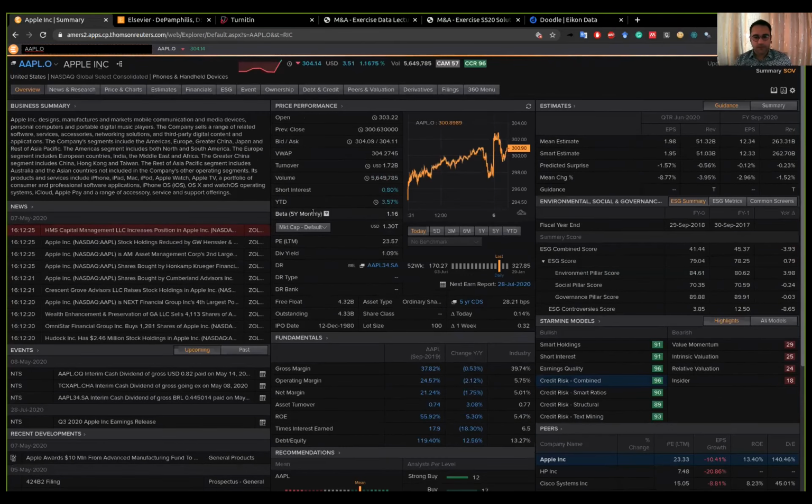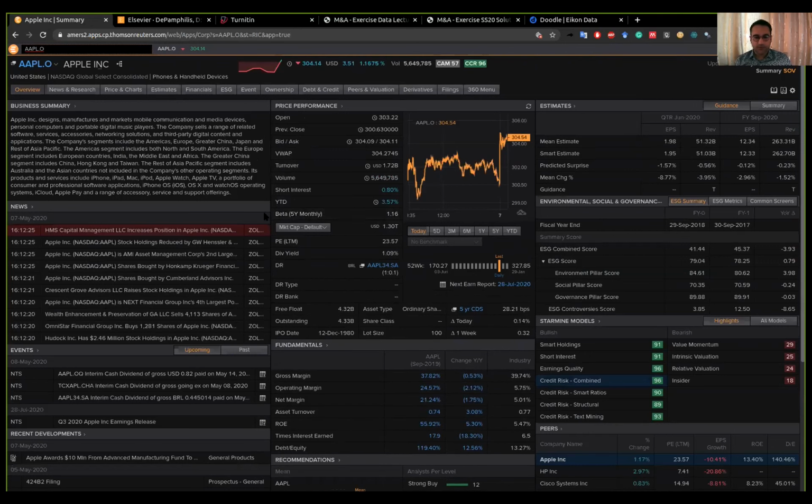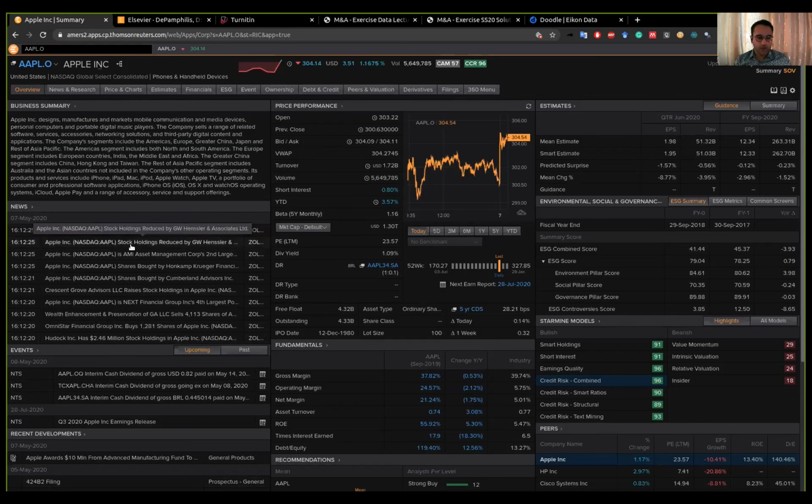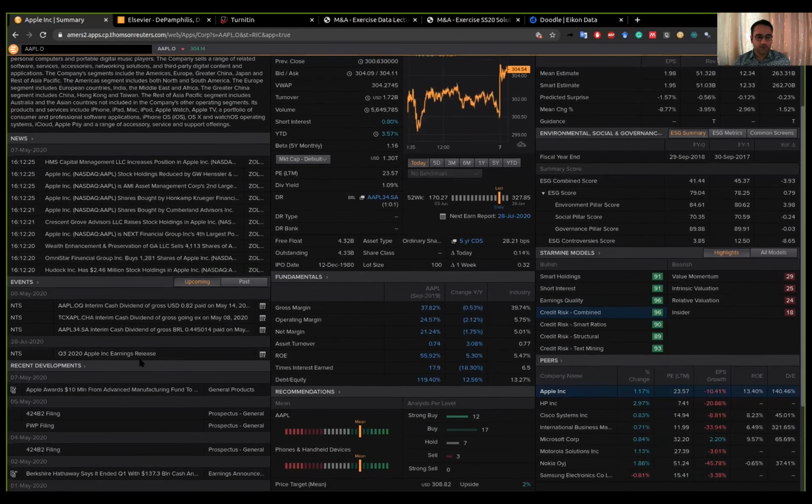So this is the company overview in the first page. You will find all the necessary information that you need to get from a company by just one look. Here there is a business summary: what does this company do? Here is the latest news regarding this, and there are the next upcoming events of the company.